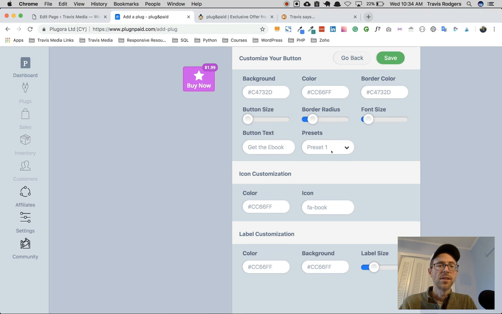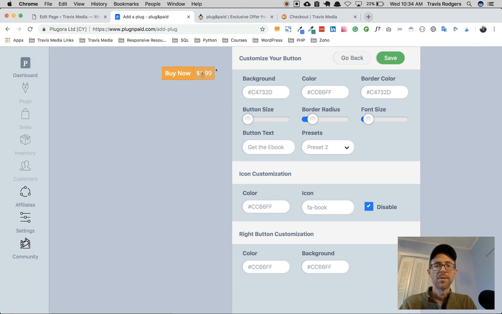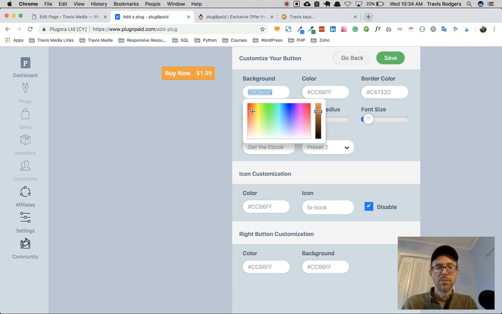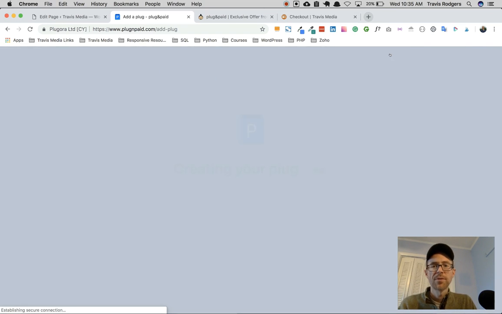Presets, and hey, there's some presets here. So I got preset 1. That's kind of neat. Preset 3 is just the words. And preset 2, I'm going to leave it. I think I like that with the dollar amount on the side. So let me fix that background again. All right, so I have this button here. I'm going to go save.